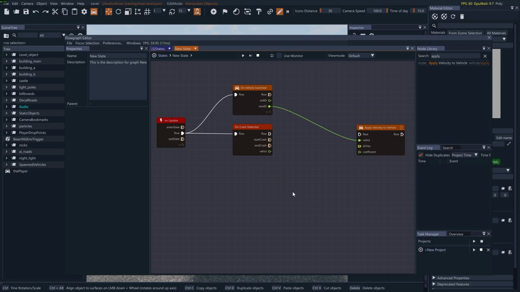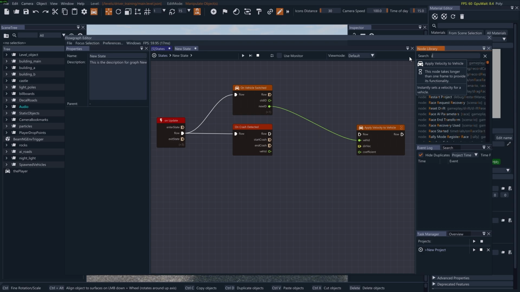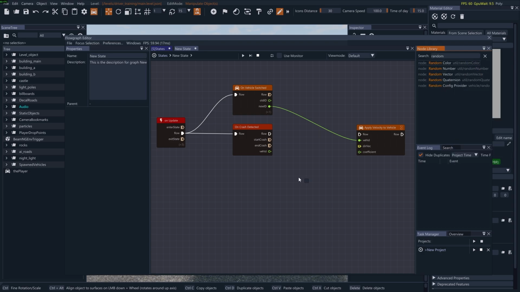And then we also want to grab something called Random Vector. What Random Vector will do is when we pass it power, it'll constantly change the direction for the car to be flung. That way, sometimes it'll be flung to the left, sometimes it'll be flung backwards, sometimes it'll be flung straight up into the air, and it'll just add a bit of randomness.